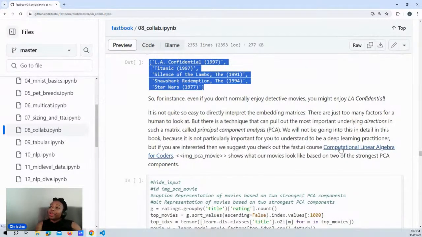They do have a computational linear algebra course, and I think that I might get into it later.